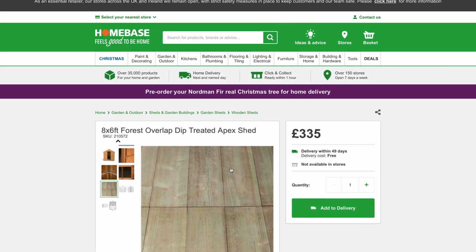Come on, sell me a shed. I don't need a shed. I don't want a shed. I'm not a shed person. I wouldn't consider myself to be a shed person, actually.